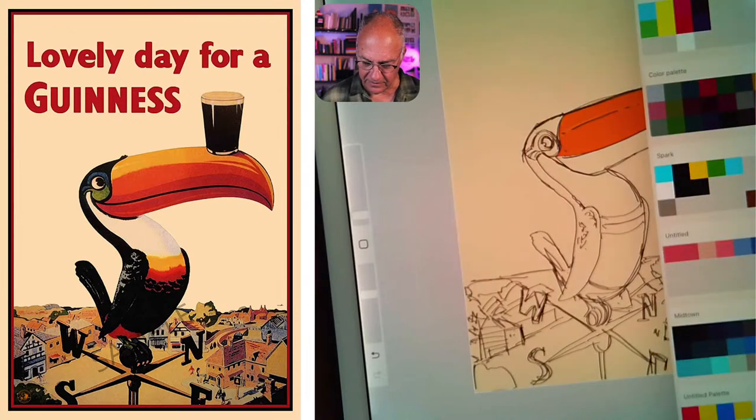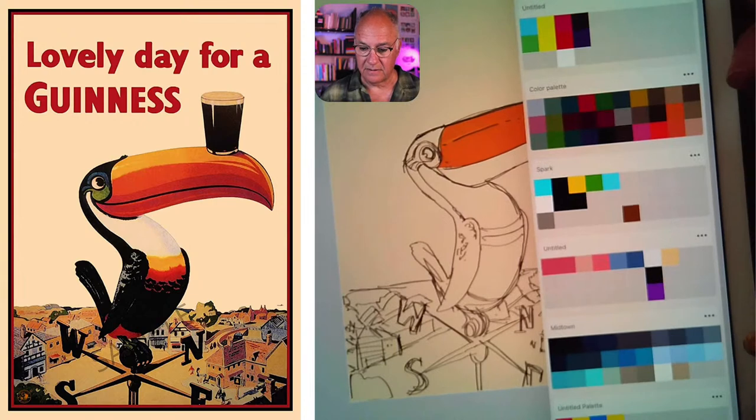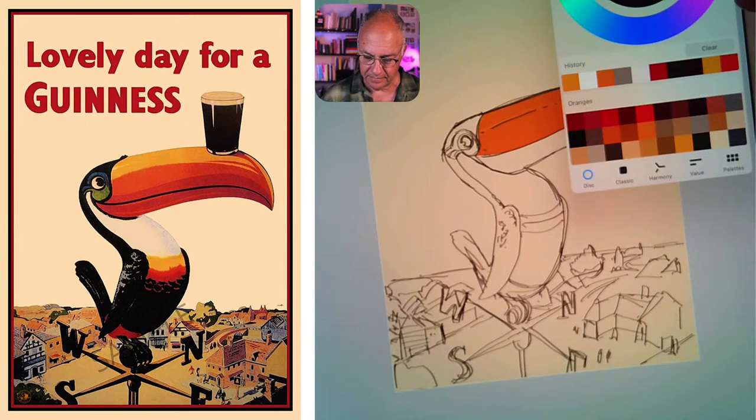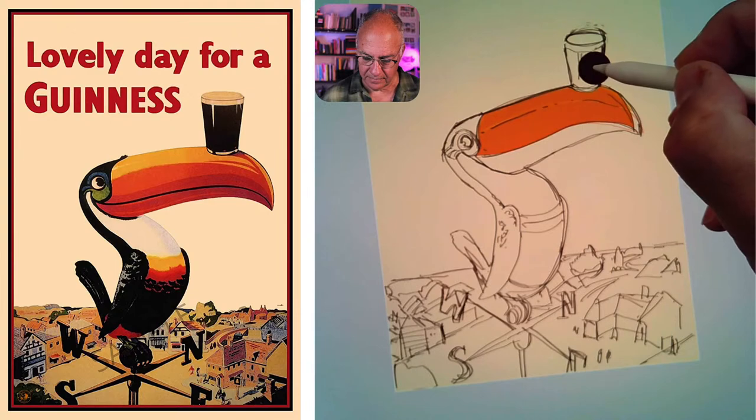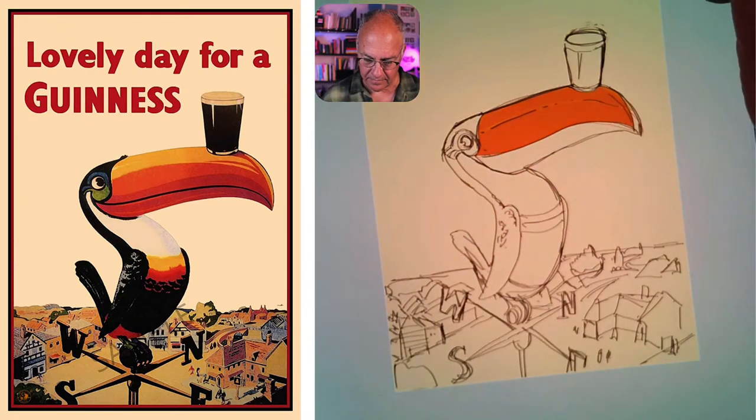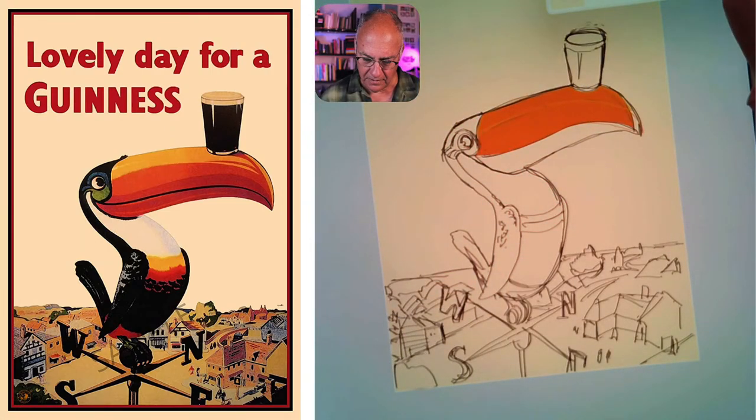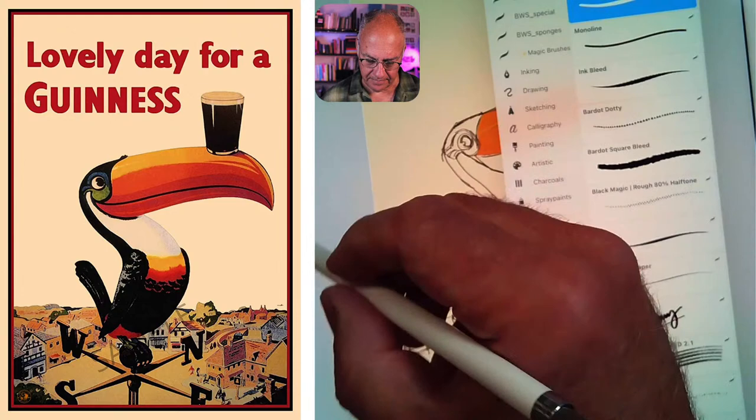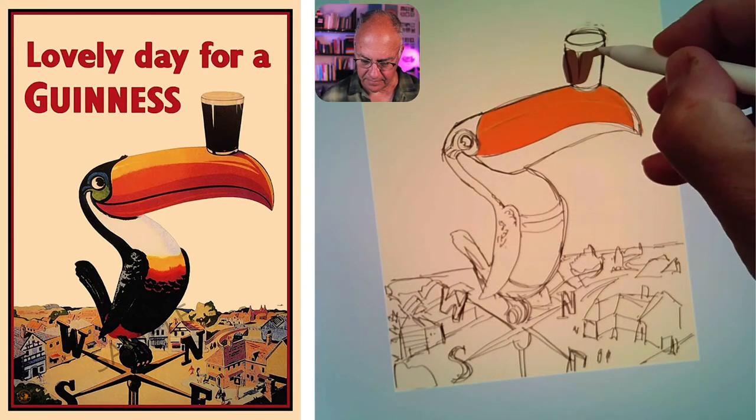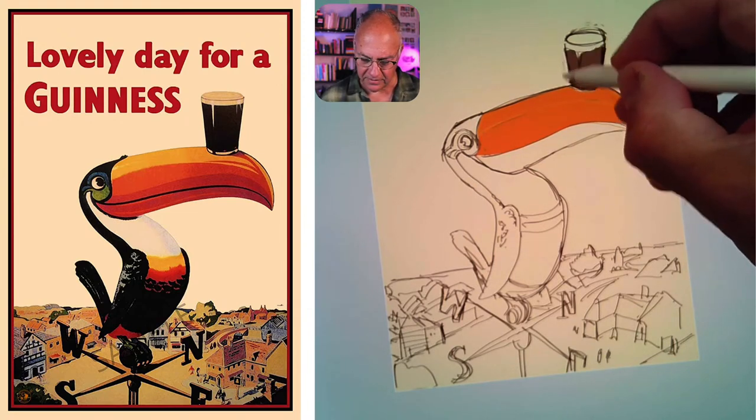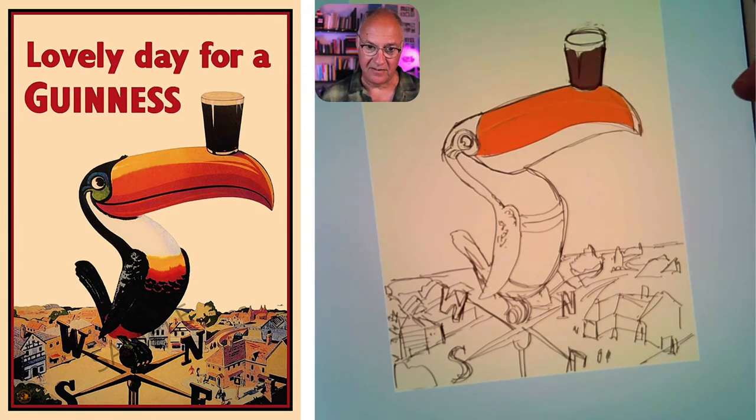Make the background a different color. There we go. All right, I'll dispense with that. I'll just color it in the old-fashioned way. Nice. Guinness is close to black, but it's actually kind of brown.